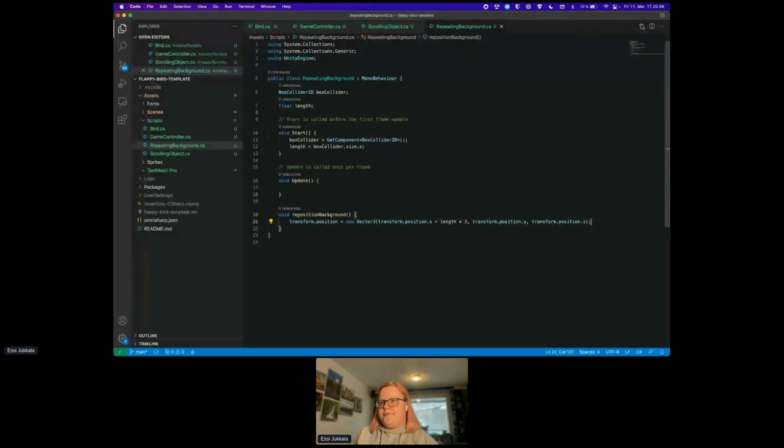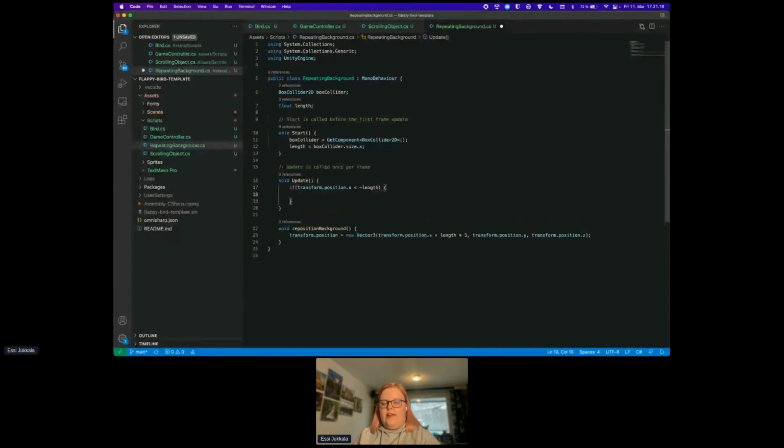All right. So then we just need to know when we want to do this, and it's easy to check. We know that if this transform position in the x direction is less than minus length, so we move to the left so that we are at the x coordinate of minus the length, then we will need to reposition the background.